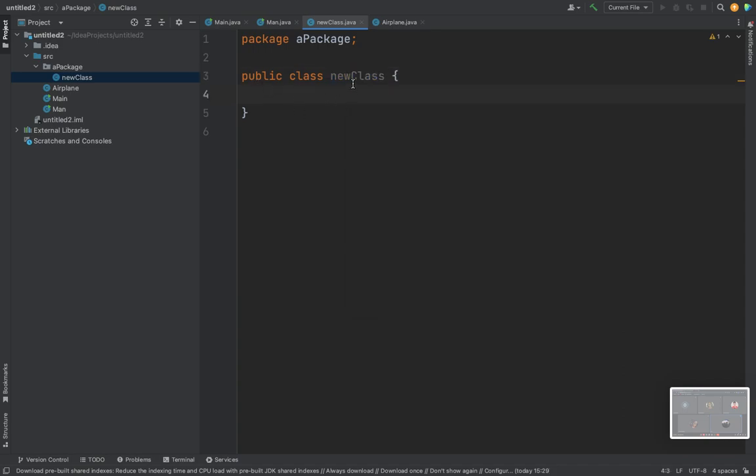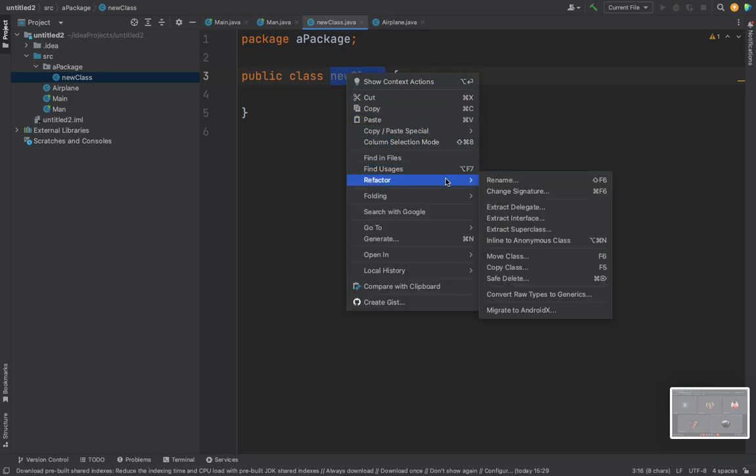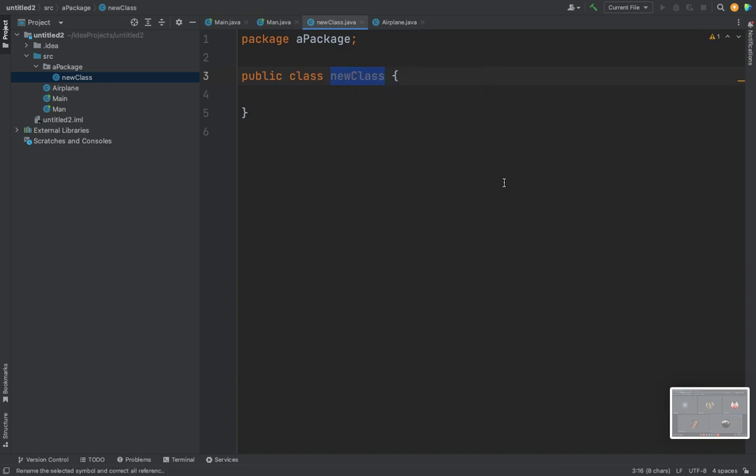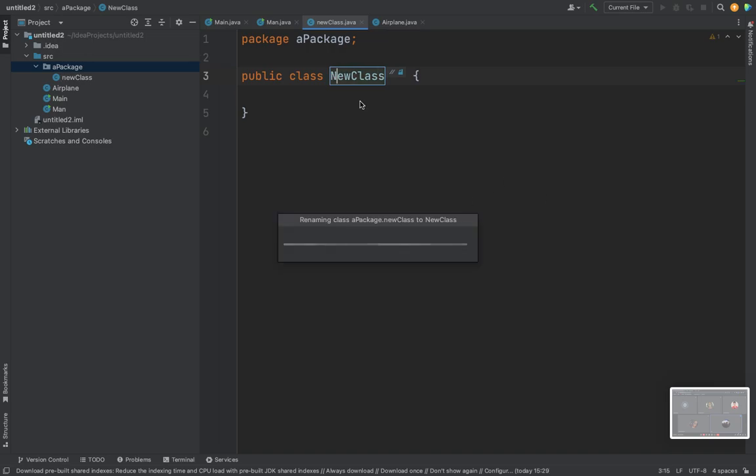Let me do it again. I'll come here, I'll highlight, I'll right click and then go to refactor. And then under refactor, you see the option for rename. You click on rename. Now change what you want to change. I want to change this to N, capital N. So when you're done, you hit your enter.